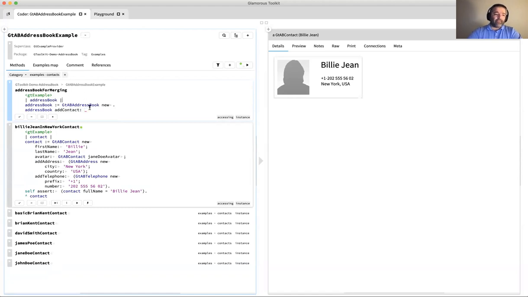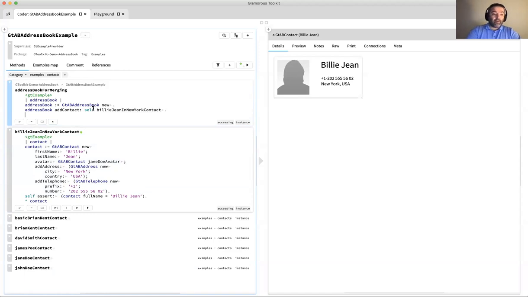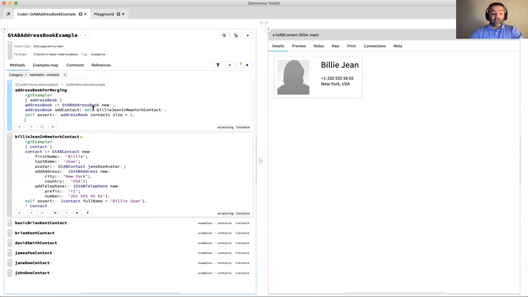And so this is now interesting. Where do we get the contact from? Well, we just created one over here. And given that in this specific case we are in the same class, we can simply do self and then Billie Jean in New York contact, right? And then we can also assert here that the address book has something inside. And in this case it's also very useful to return that address book.